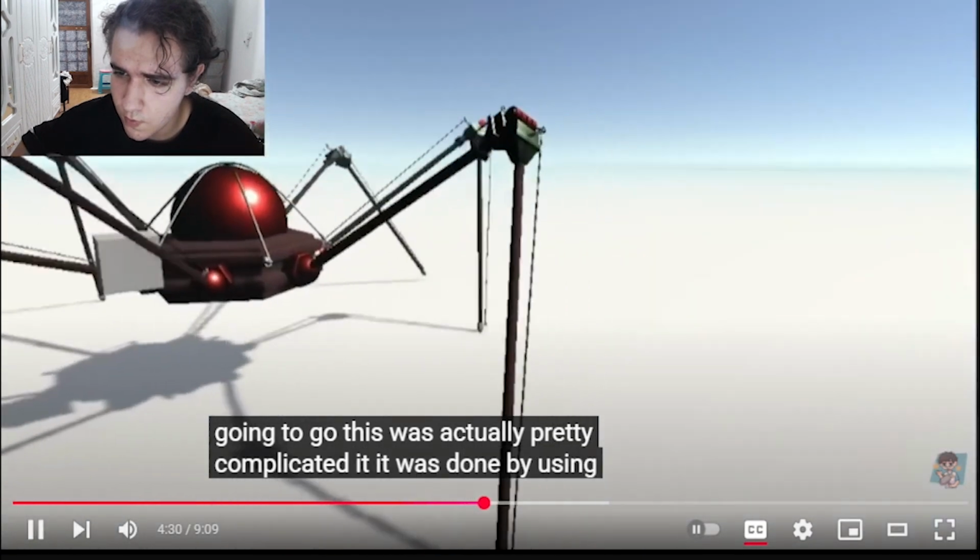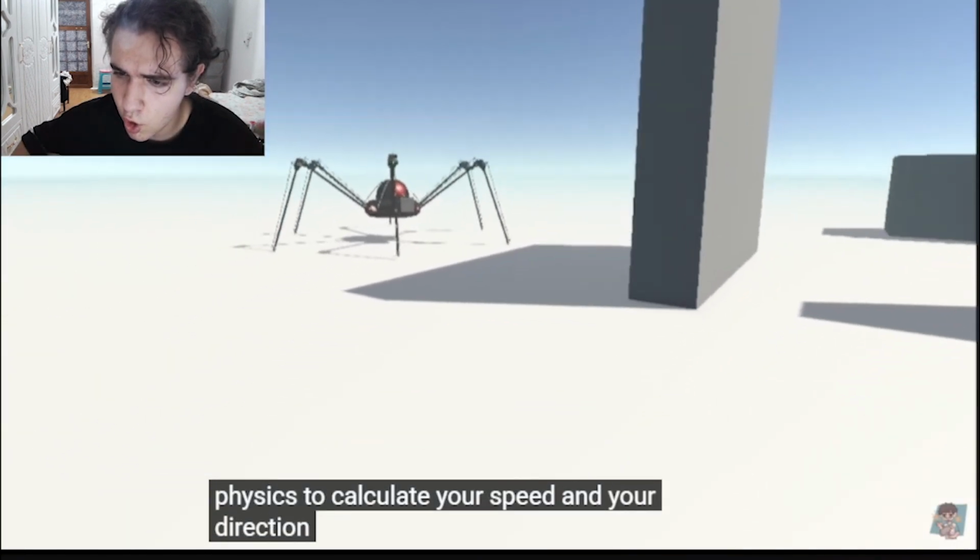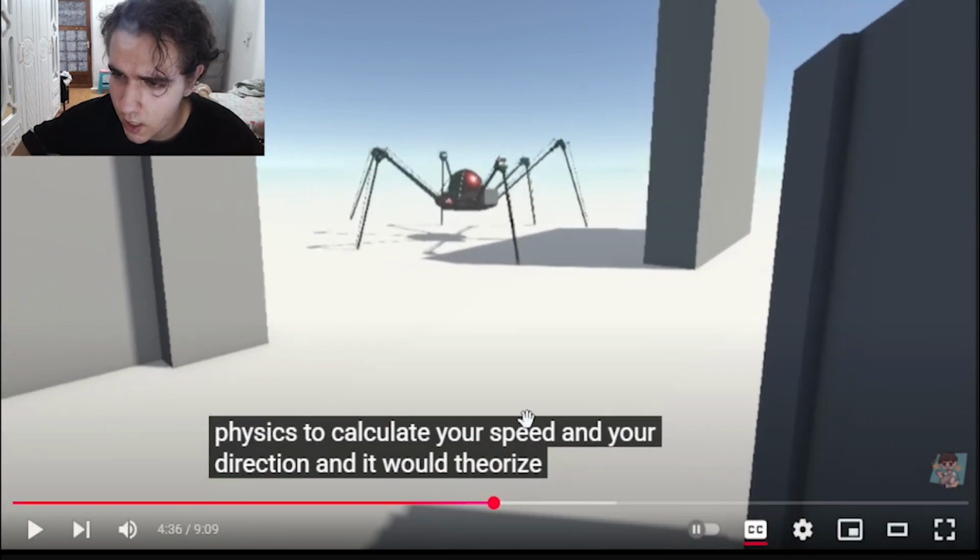It was done by using physics to calculate your speed and the direction you are looking at. It would theorize. Usually it's like, where are you looking? Are you looking at the enemy? So if he's looking backward at the enemy, we neglect that direction. If he looks away from the enemy, look where his camera is looking and where his speed is to the direction, and know what the exact possible position the player is gonna take.